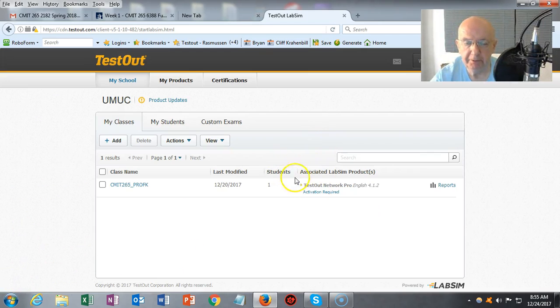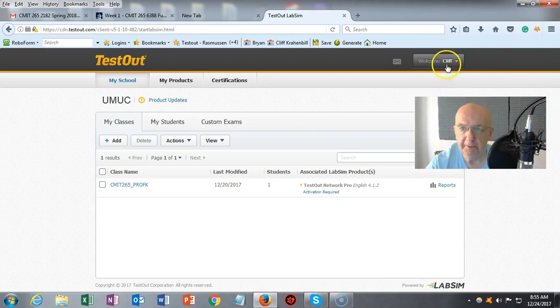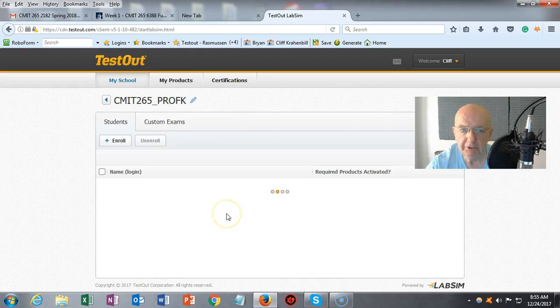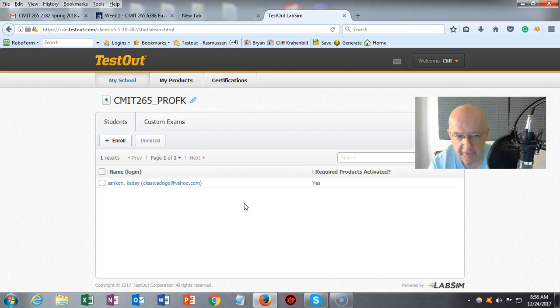This is your course room inside of LabSim. This is your main page. Everything you want to do inside of LabSim, let me move this out of the way here just a little bit, you can go into the course, and once you're inside of the course, you'll then have access to all the different labs and the modules that you need to complete.